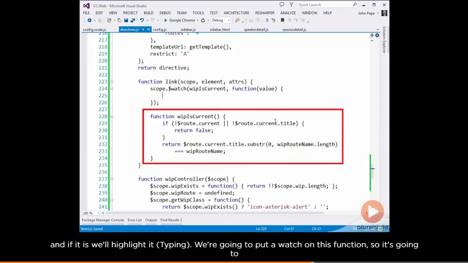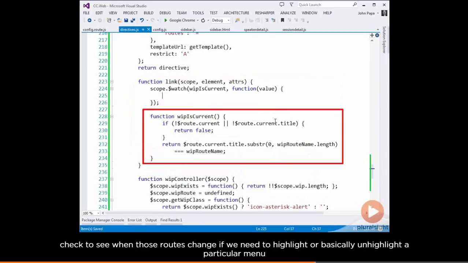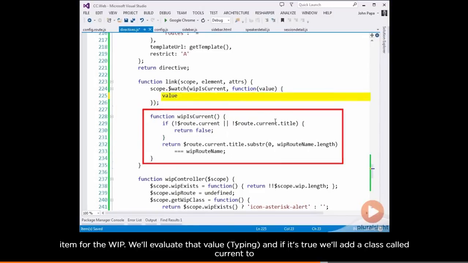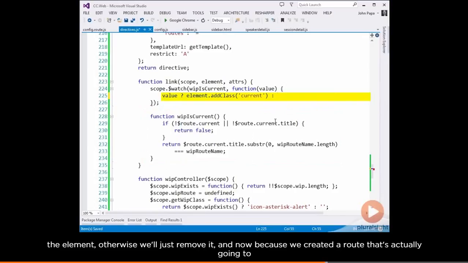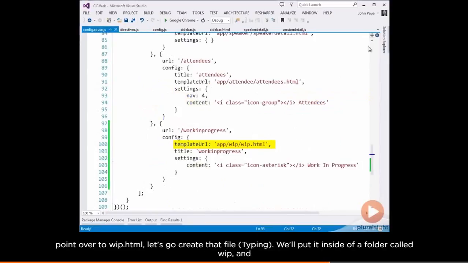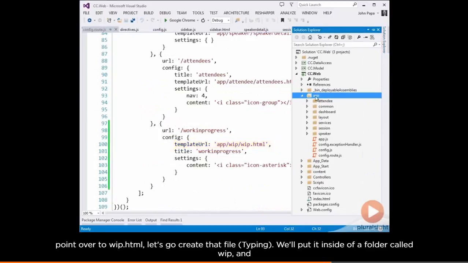So we're going to put a watch on this function, so it's going to check to see when those routes change if we need to highlight or basically unhighlight a particular menu item for the whip. So we'll evaluate that value, and if it's true, we'll add a class called current to the element. Otherwise, we'll just remove it. And now because we created a route that's actually going to point over to whip.html, let's go create that file.